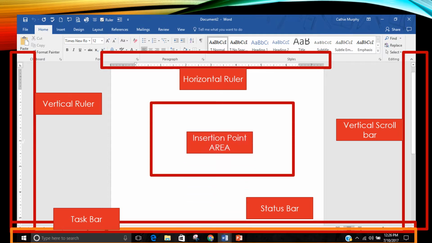In the middle, you have your insertion point area. In other words, this is where you put your cursor so that you can type up information or insert images or other objects.